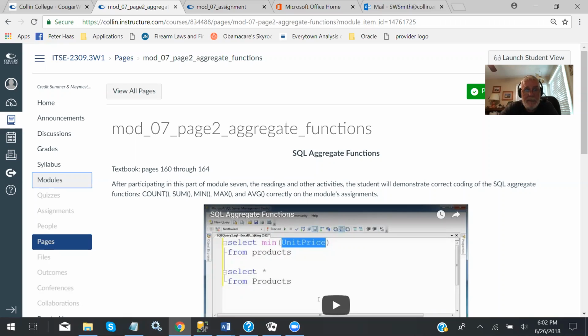Textbook reference for tonight is specifically 160 through 164. And we're talking about what we call the aggregate functions. The aggregate means we put a bunch of stuff together to get it. And there are 5 of them that are common. And these 5 are listed right here.